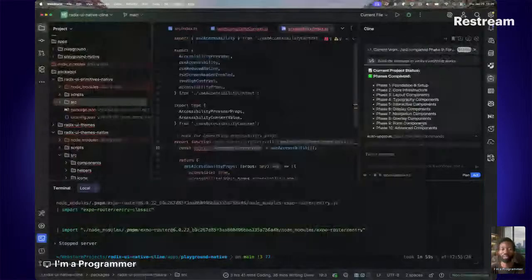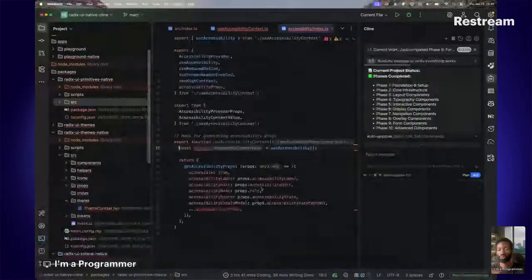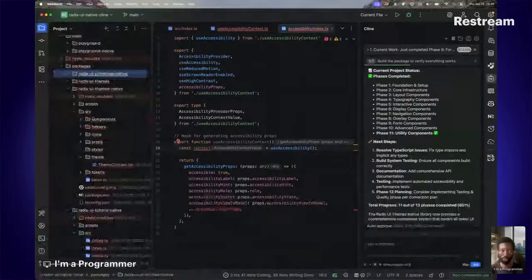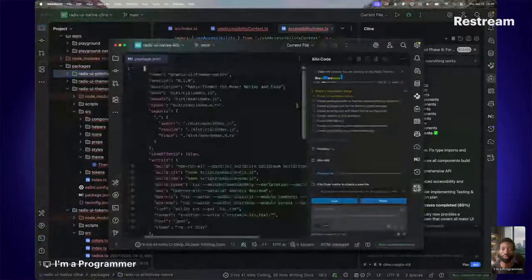So I'm going to go back here and try fixing this. Let's resolve this issue here. So the first thing I want to do is, now that we have the primitives and we have the themes native folder, which contains all the components, that means it has successfully created all the components we need, all of them. So now let's try getting it to run.